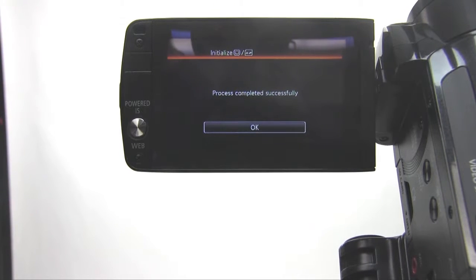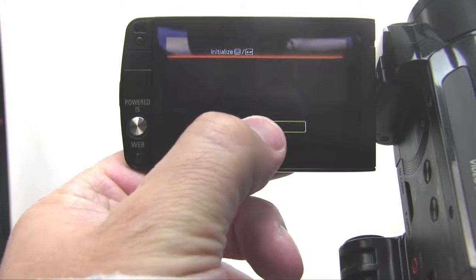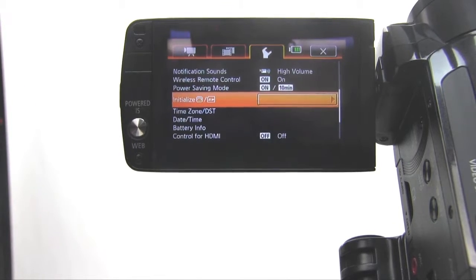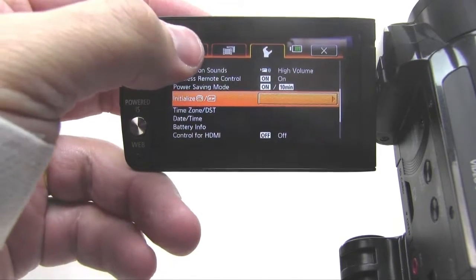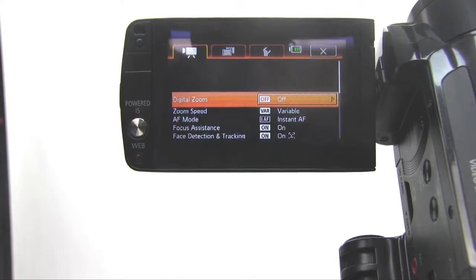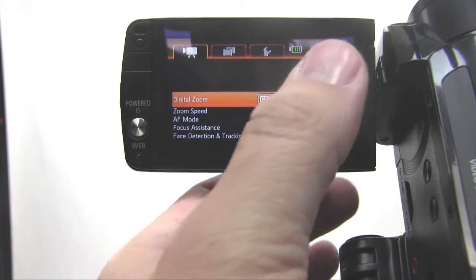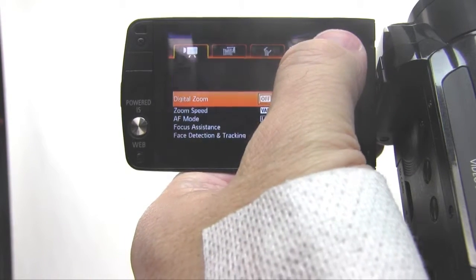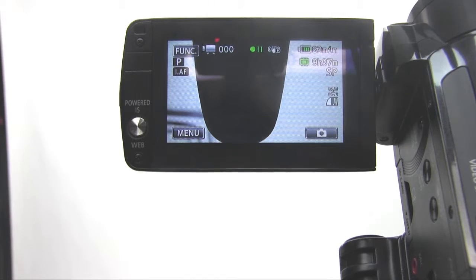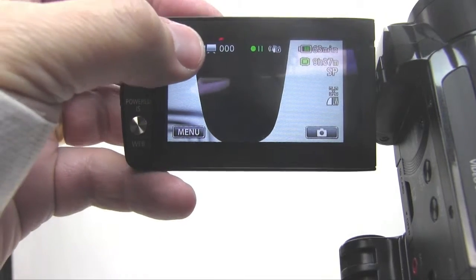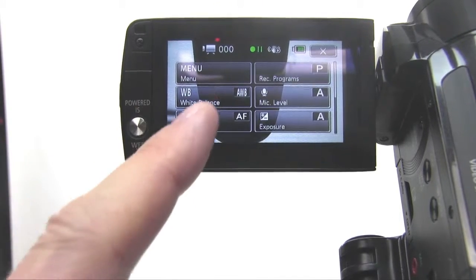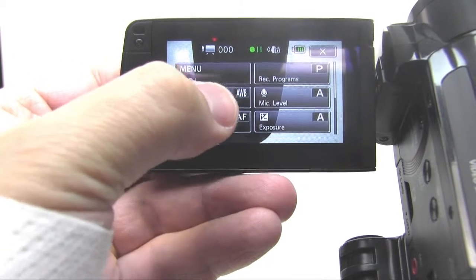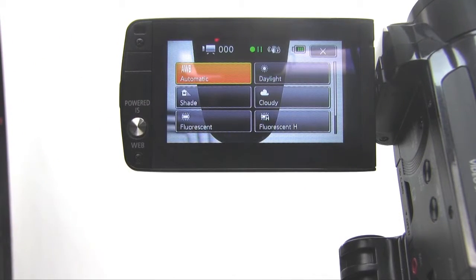Okay, so when it's done, it says process completed. Press OK, and now you're going to be internal. So you can go back and you can verify a few, but the main thing will be, if you're on manual, you close, go to function, and then into the white balance, that'll be the one that you want to set. You want to make sure it sets onto automatic.